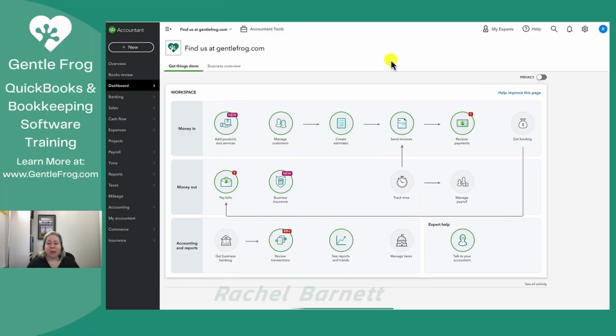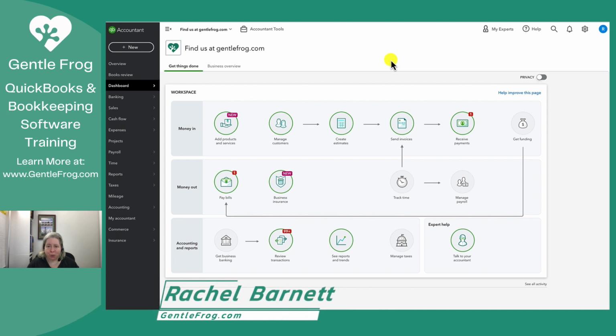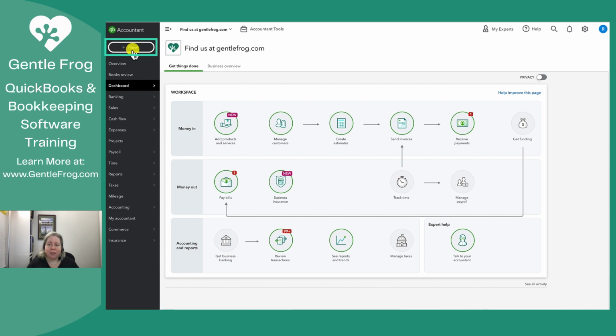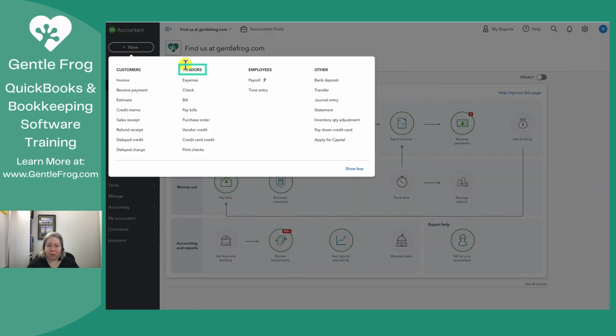In this video, I want to show you how to create a purchase order within QuickBooks Online. To create a purchase order, you'll click on Plus New in the upper left-hand corner. Under the Vendors column, you'll come down to Purchase Order.